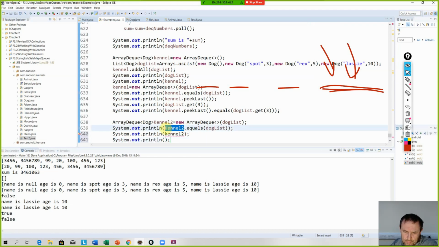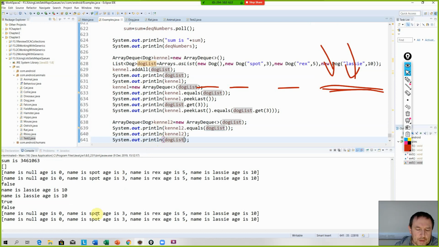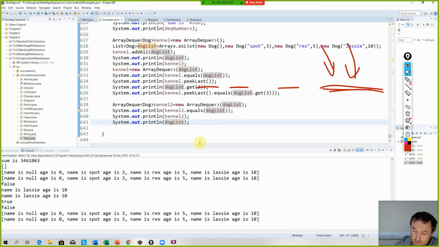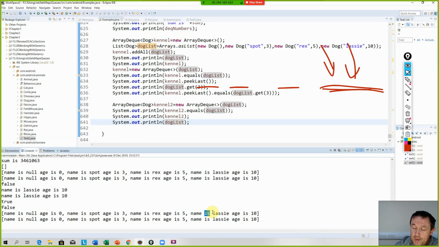Okay. However, if you print them out, lowercase k. And I print off dogList. So we can see they've got the same elements inside them. So I can see that this dog has the same name and the same age. So these two dogs, the last dogs on both of them, both have got the same age and same name.